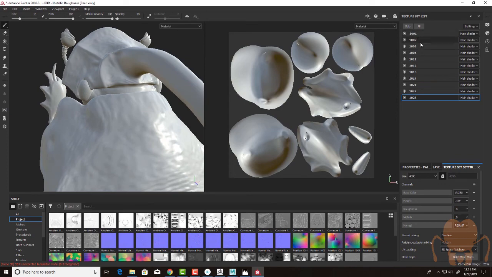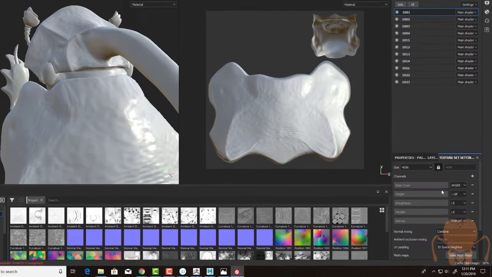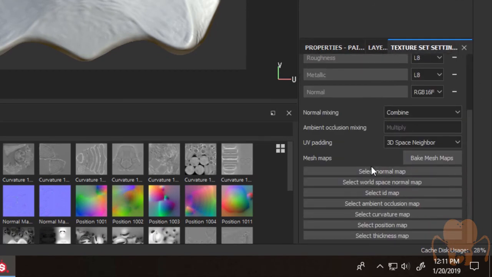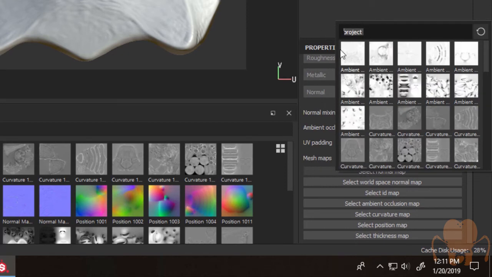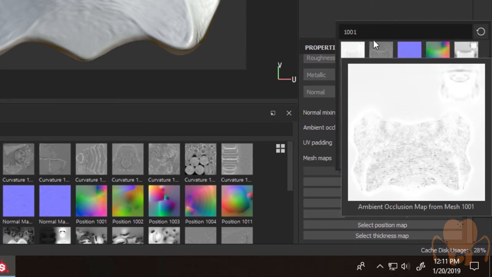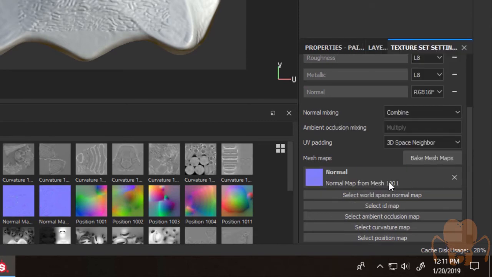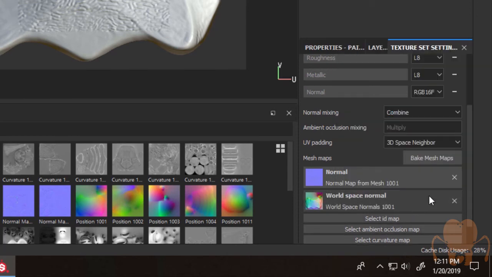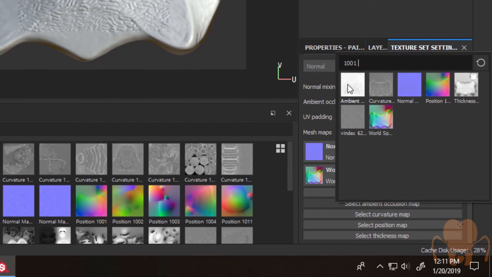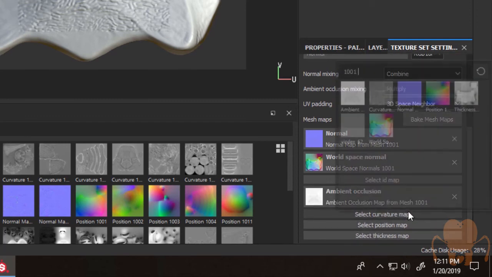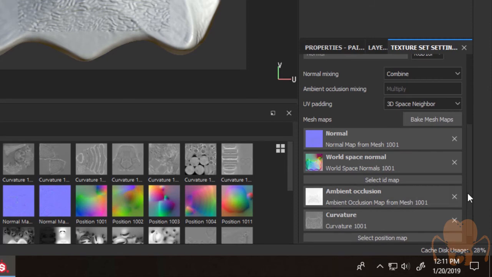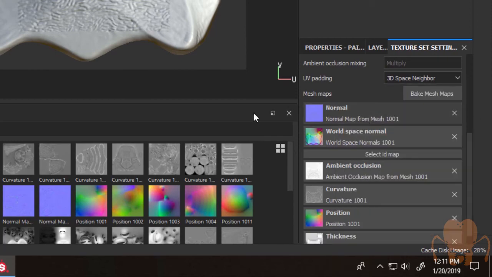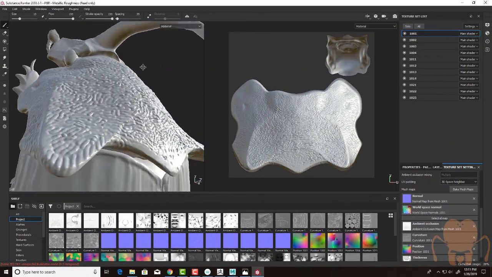So if I go to, say, 1001 here, which is the pronotum, then under texture set, I can choose select map, and I'm just going to type in here 1001. So there's my normal map. This should be world space normal. I didn't create an ID map, so I don't care about that. Ambient occlusion right there. Curvature map right there. Position map right there. And thickness map. So you can see now I've got all that wonderful detail that I sculpted in the high-res version in ZBrush.